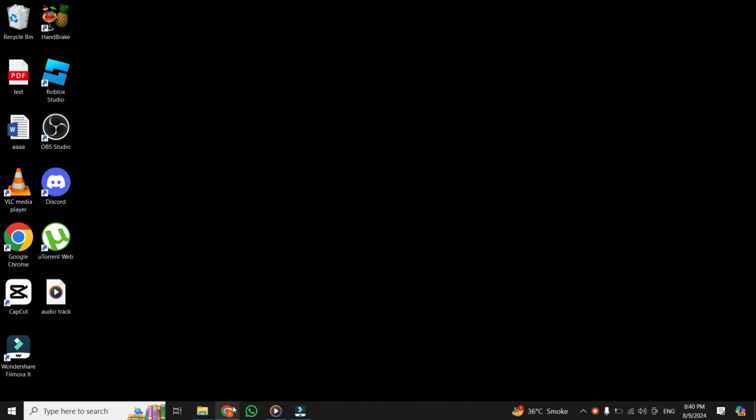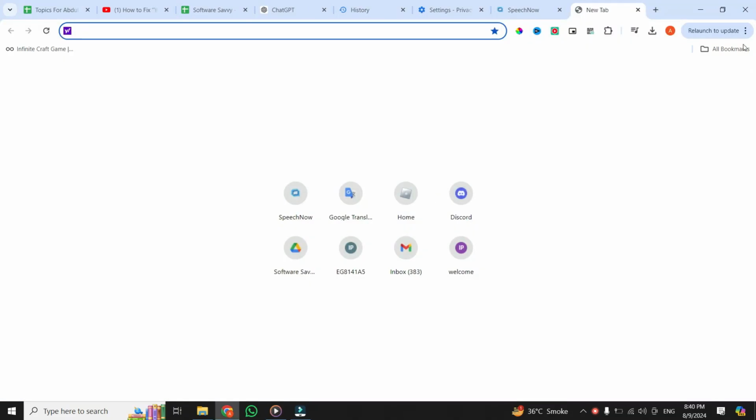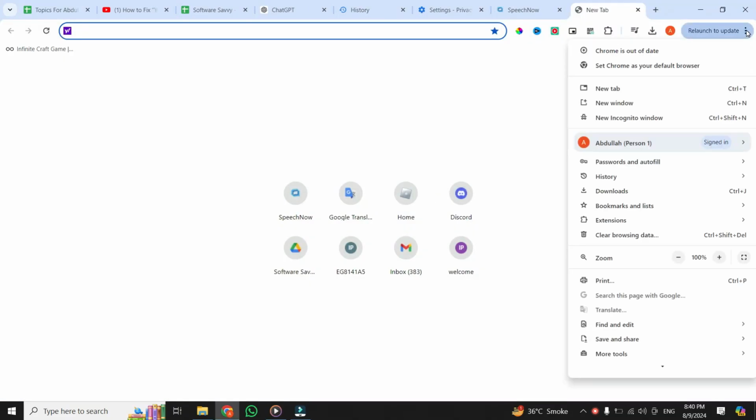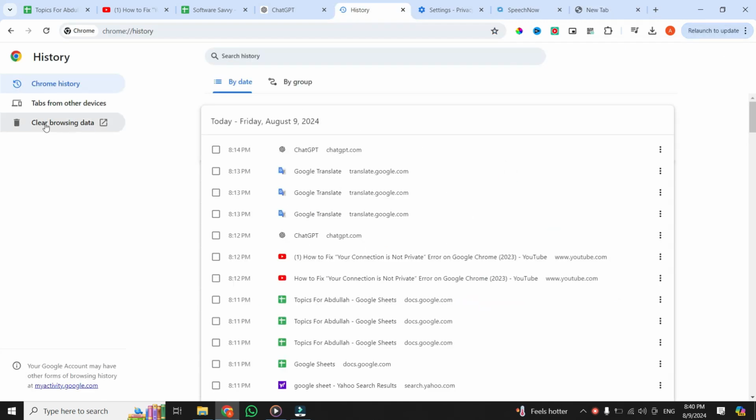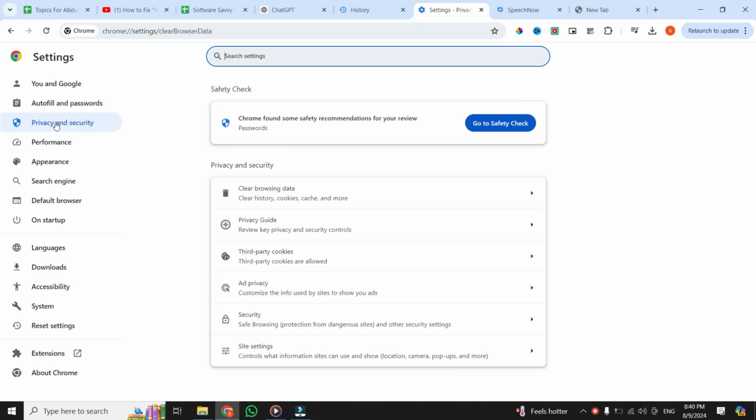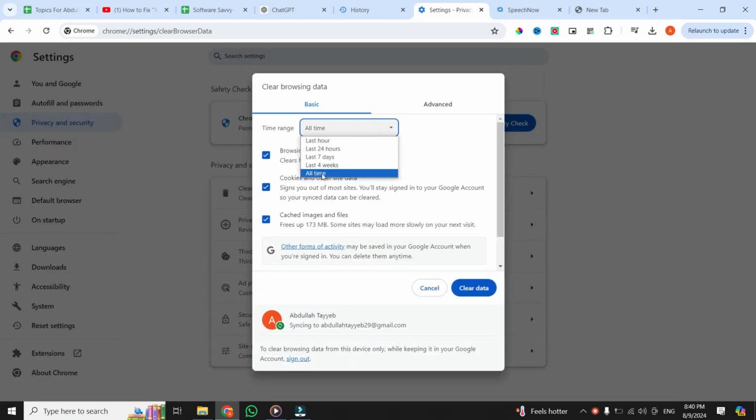So, you open Google Chrome. Then click on the three dots at the top right corner. And then navigate to the history settings. And look for the option to clear your browsing data. Set the time range to all time to ensure everything is cleared out. Once that's done, go ahead and remove those pesky cached files and cookies.